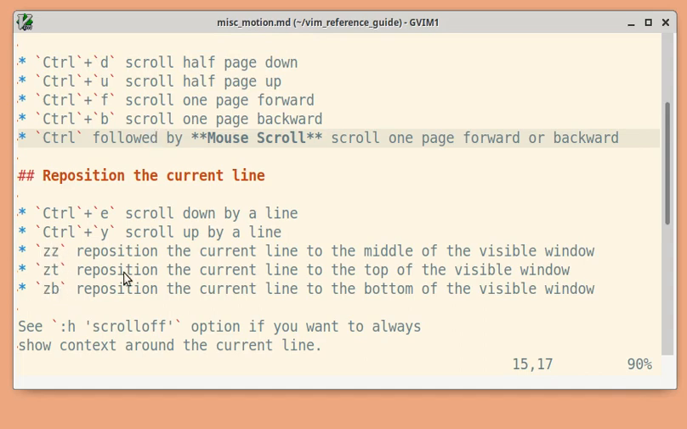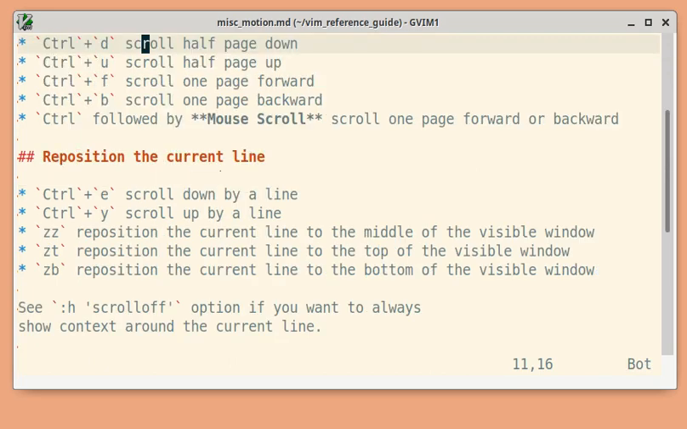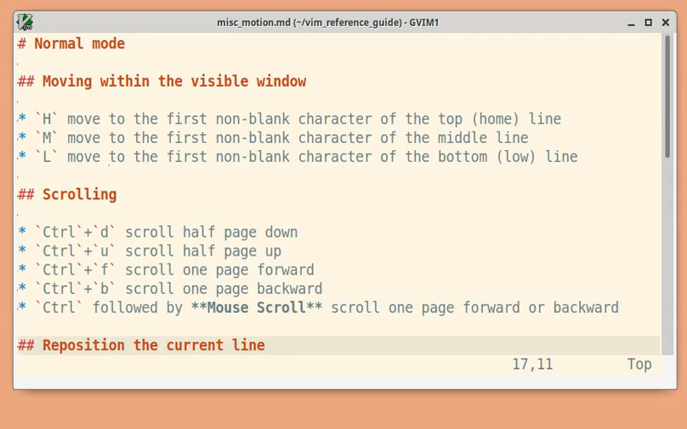These commands will reposition the current line to the middle, top or bottom of the visible window. So if I press ZZ, this line will move to the middle of the visible window. If I use ZT, this will move to the top of the visible window. And if I use ZB, it will move this line to the bottom of the visible window.